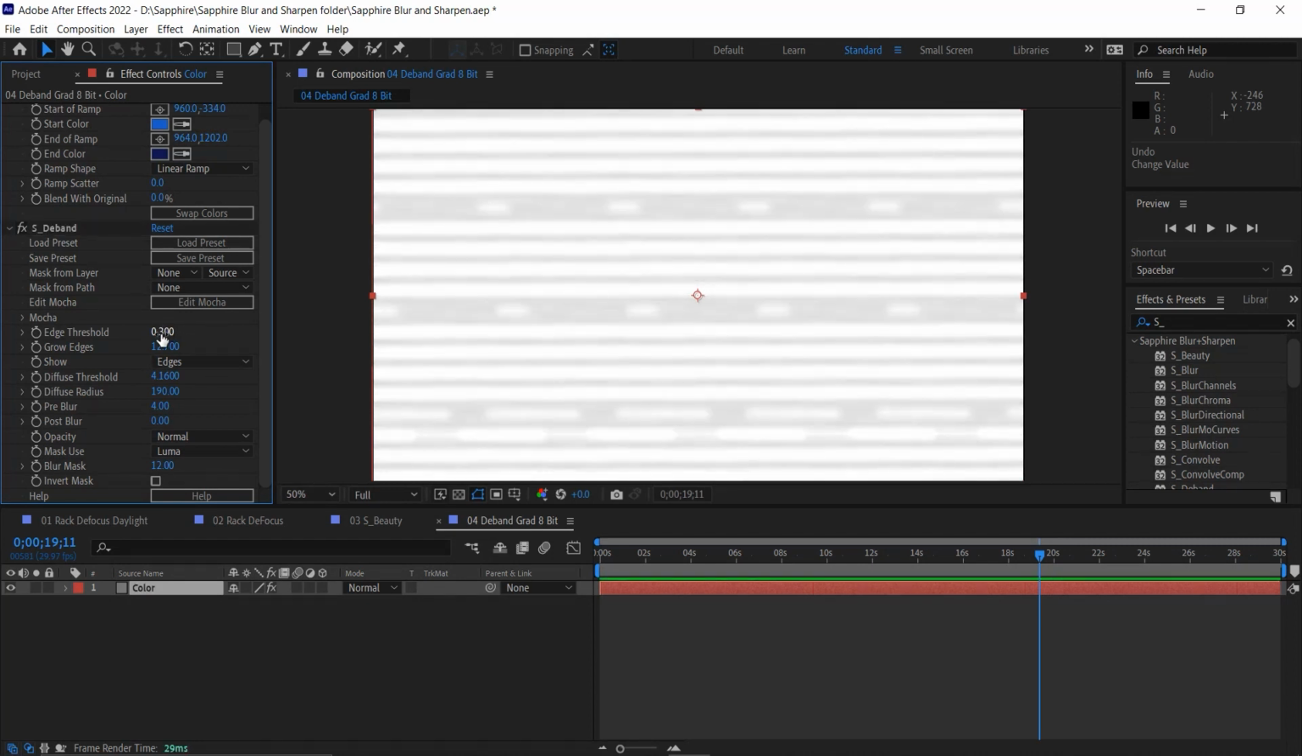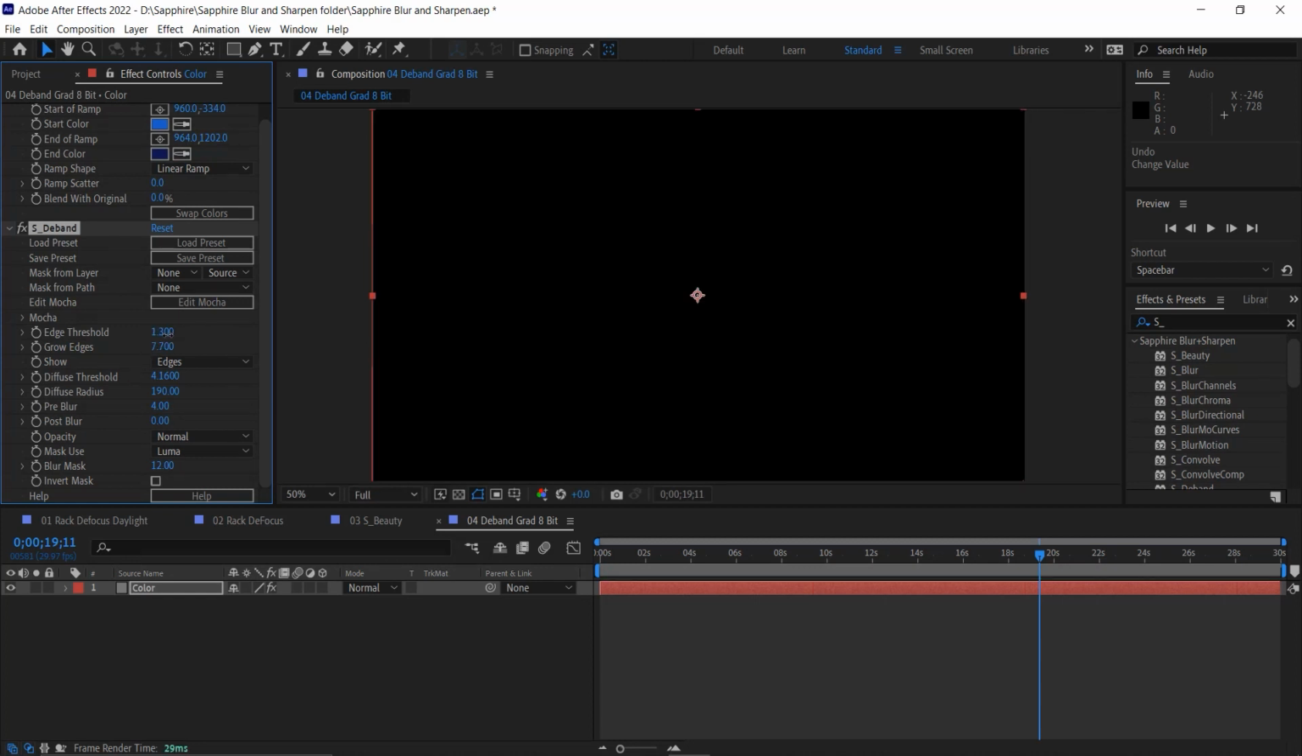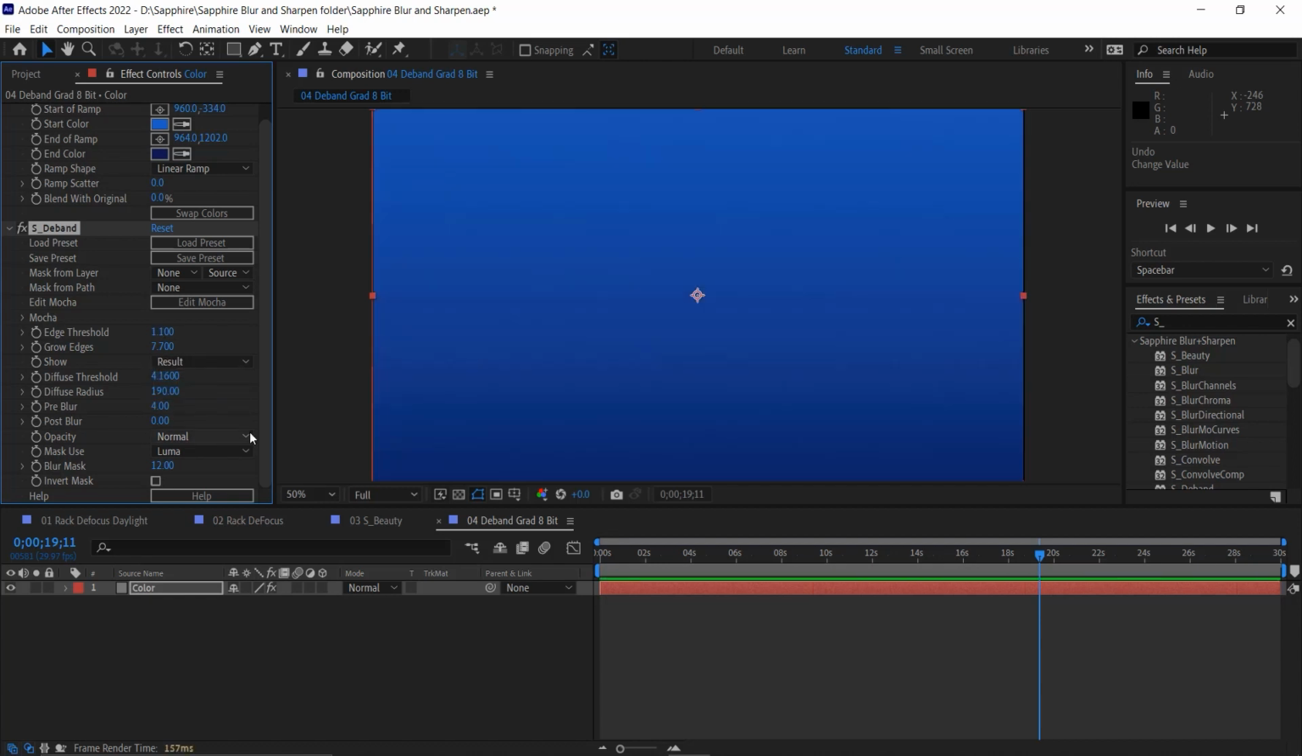So if I go back and increase the edge threshold to a higher number, and then I bring the grow edges down here, you can see it's going to be a little bit better. Let me bring it up to like 1.1, which is where we were at before. And now I'm not seeing any edges. So I can go back to the result. So you can adjust the threshold and the diffuse radius if you need it to go a little bit further. You can apply a blur before it does the deband or after, hence pre-blur or post-blur.